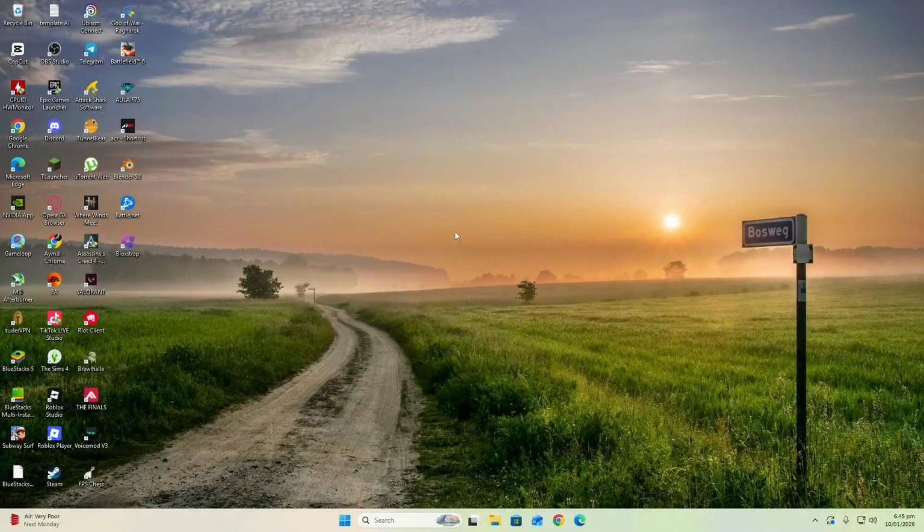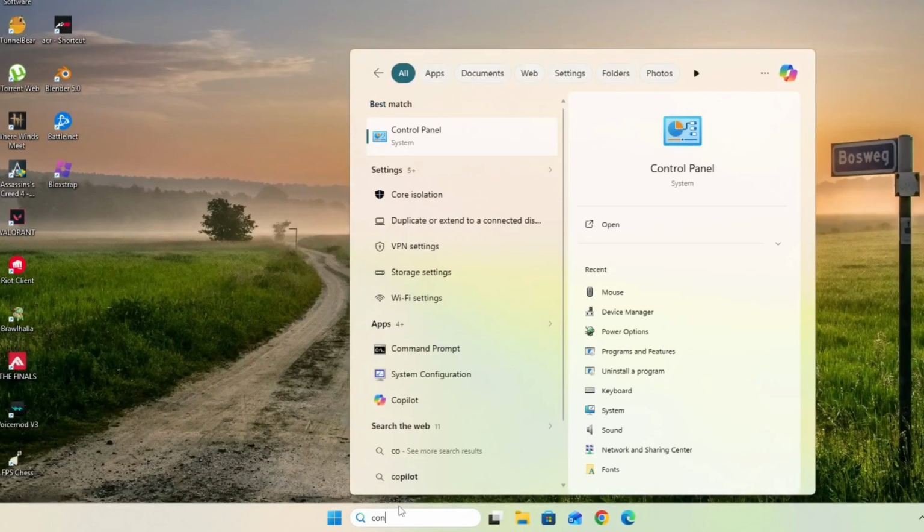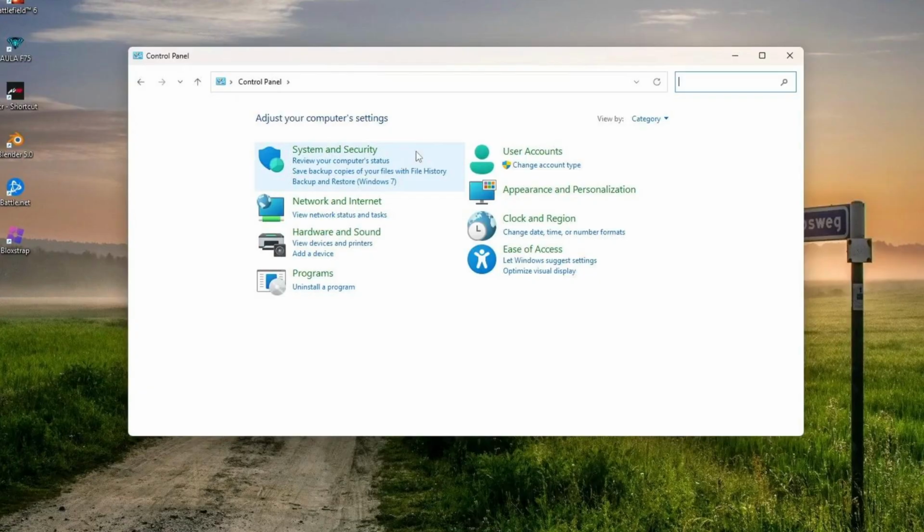Hello everyone. In this video, I will show you how to fix missing or broken touchpad settings on a Windows 11 laptop. First, open the search menu and type Control Panel. Open it from the results.